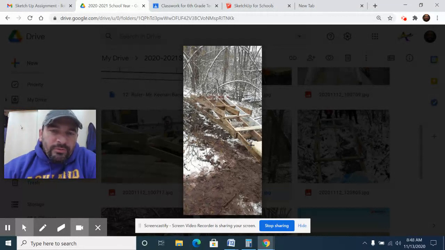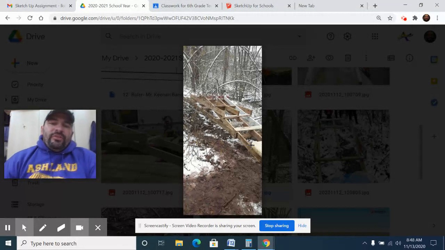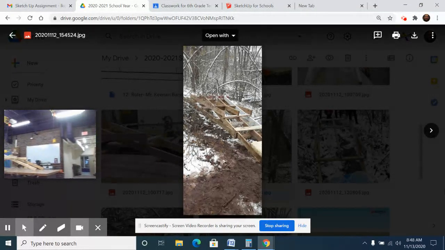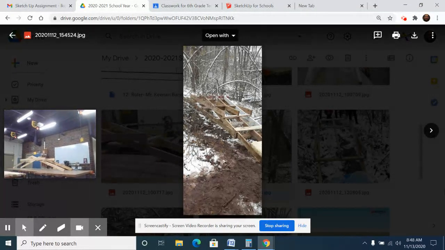I stayed at school till about 4:20, 4:30-ish last night. And I got all the framing finished up. I'm going to try to scoot down there today and get the boards tacked up, but I'm going to try to save a lot of work for you guys to do. But we have an example of the bridge right there.